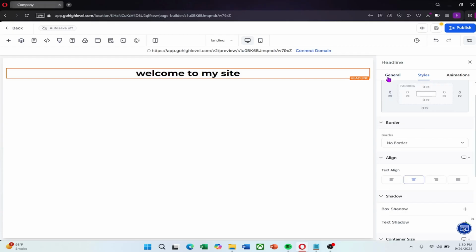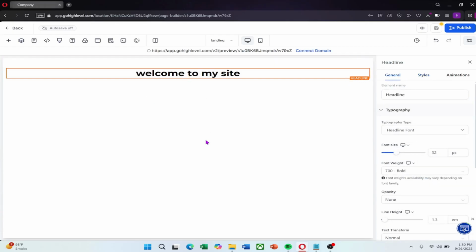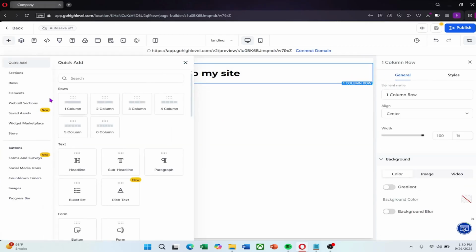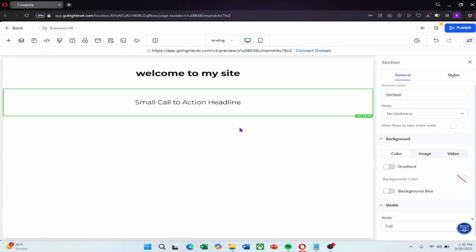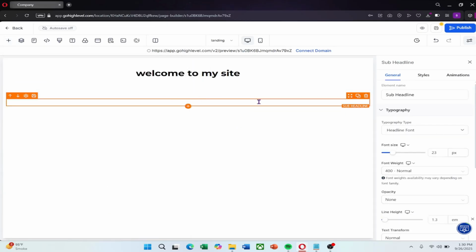Now, let's add a subheadline below the main headline. Click Add Element again. Drag a subheadline under the headline and type in a message like, "We help you grow your business online." You can style this the same way. Keep your fonts simple and easy to read.